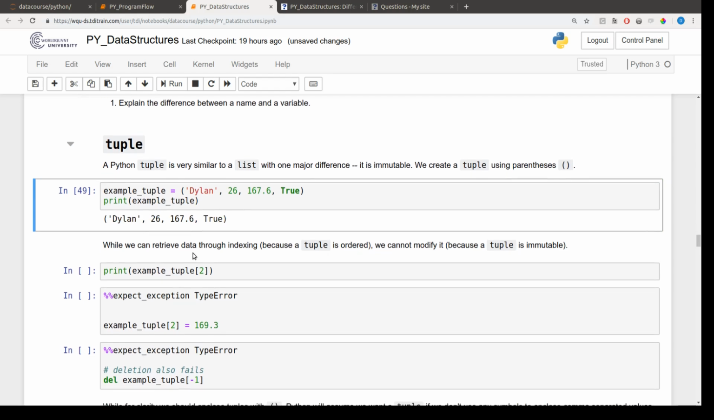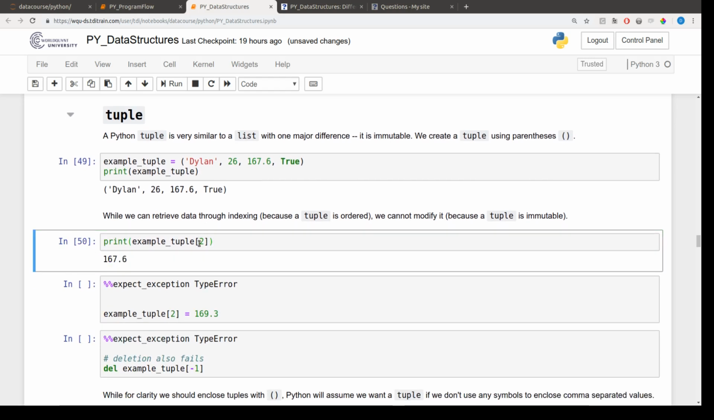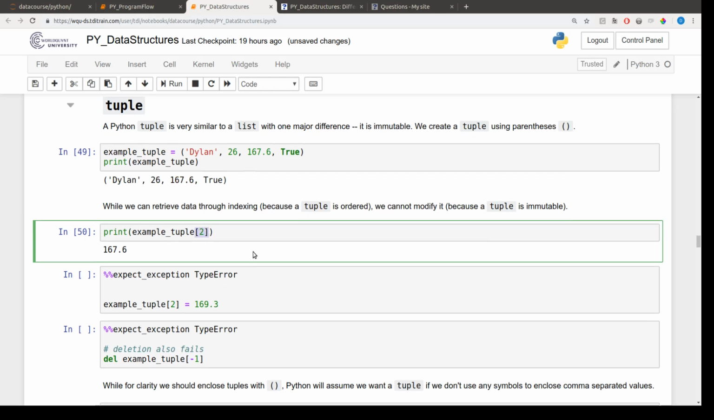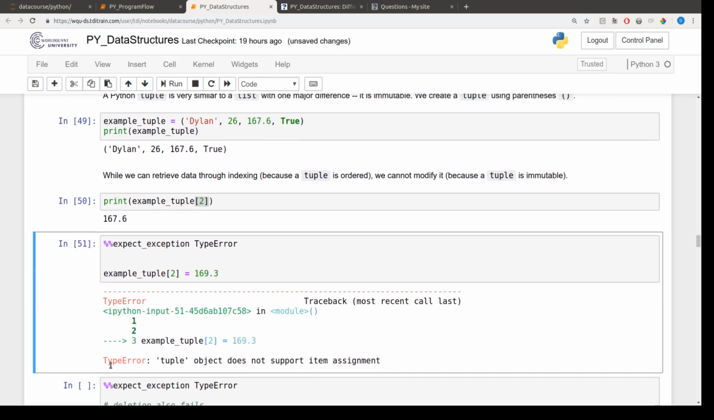Since a tuple is ordered, we can also access a tuple just like we did a list, based on position. So if we want to retrieve the third element, or the element in position 2, we just use square brackets 2 after the name of the tuple. However, since the tuple is immutable, we can't change the value in position 2. If we try to do it, we encounter a type error, and we're told tuple object does not support item assignment. This is a consequence of tuple being immutable. We cannot mutate values within the tuple.